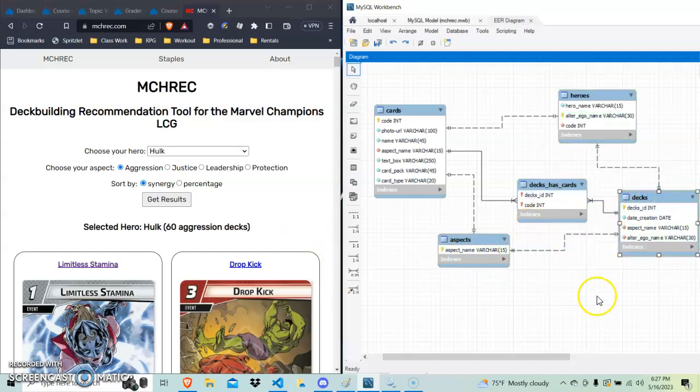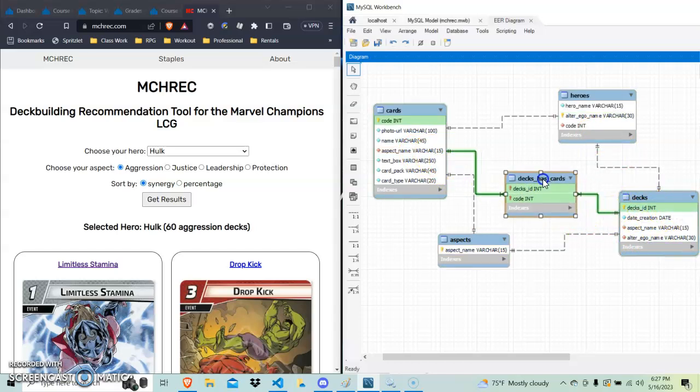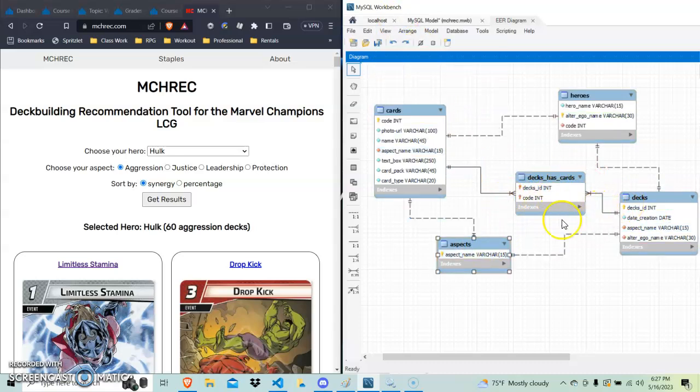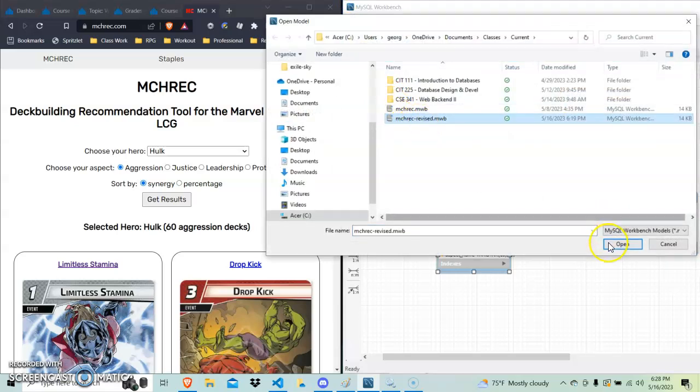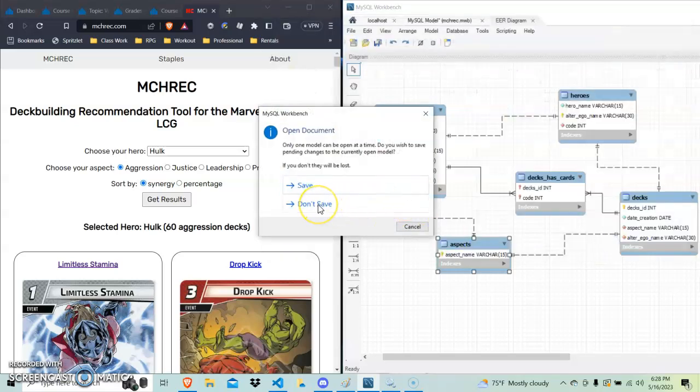But decks here, each deck is unique. It's created on a certain day. Important if you want to know more recent decks. It has an aspect, and it has a hero, and then I have this decks has cards sort of thing, as a linking table, many to many relationship to show that each deck has a ton of different cards in it, each different card. So this is the original version. It was a little clunky, didn't like it, didn't like how aspects was kind of out here by itself. So I actually made a revised version that I think I like a little more.